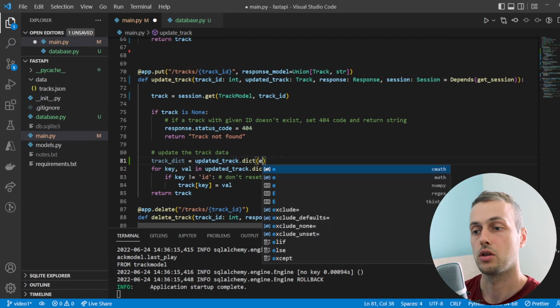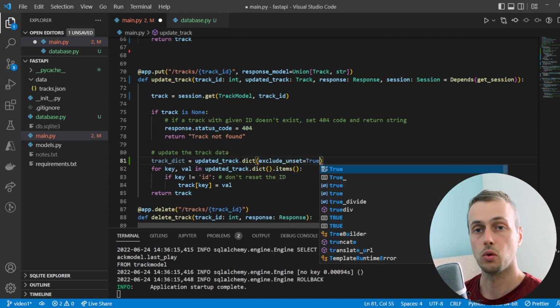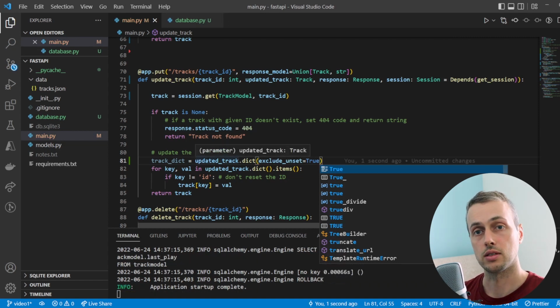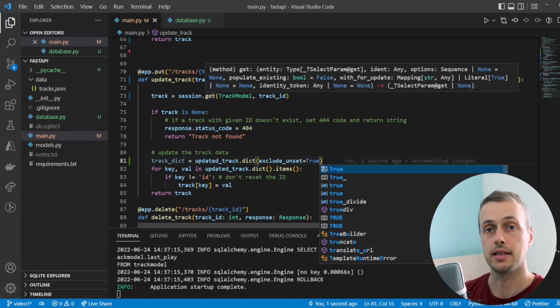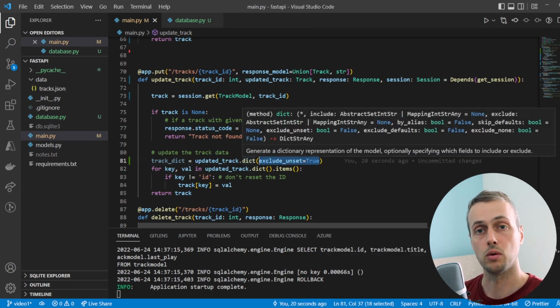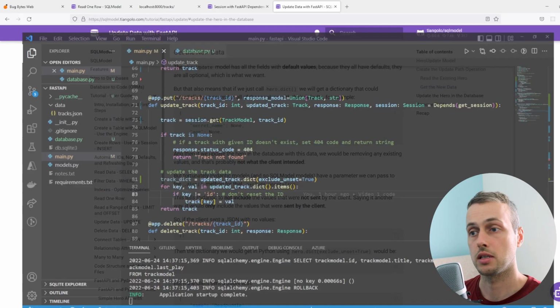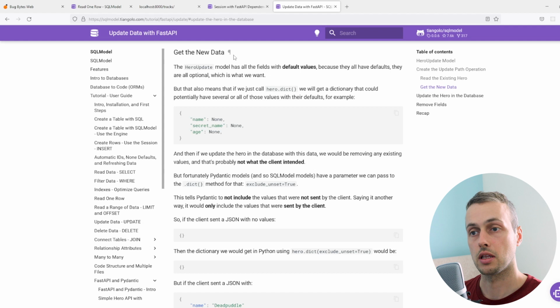We're going to set that equal to the updated track converted to a Python dictionary, and we're going to use an argument called exclude_unset, and that is going to be set to True. And what that means is, because we're sending data to the server, we don't want to be sending IDs, we don't want to change the ID of a record, so that will exclude that ID from the dictionary that's created from the Pydantic model. And there's a good explanation of this in the SQLModel documentation. It's under this section here for getting new data. Basically, if you call the .dict function on a Pydantic model, if there's a value that's not set, it will set that value equal to None. And that's the case for our ID. We don't want that ID to be None.